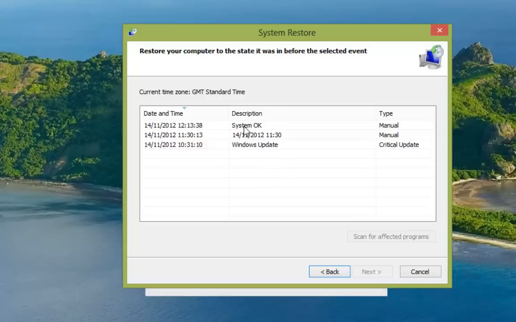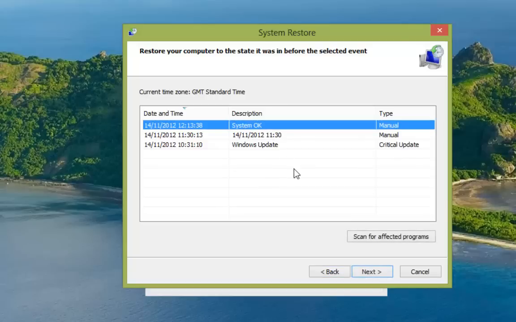So we have a restore point here called system okay, so I'm going to select that one. It's always a good idea to go with your latest system restore if you can, and if that doesn't work, roll backwards after that. So we're going to pick our latest. Okay, you can see that we have a button here that says scan for affected programs.